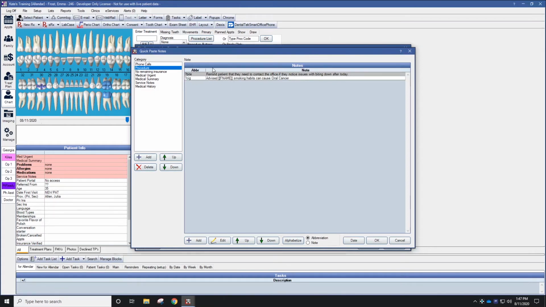Creating new quick paste notes in the system can be done with the Add button at the bottom, or editing quick paste notes with the Edit button if I want to change the verbiage. I can also change where those quick paste notes are showing by using my up and down arrows to change them around.